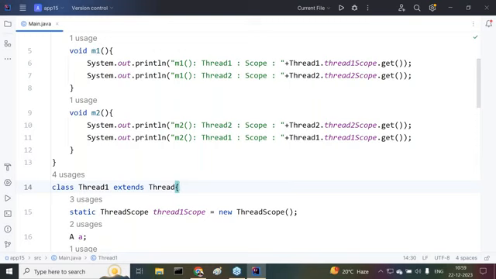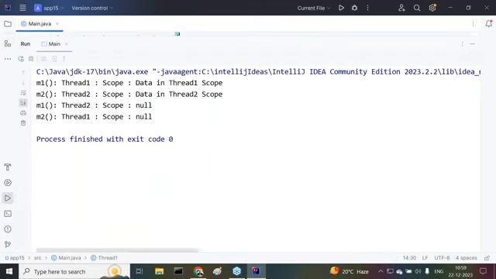Let us check this clearly. I want to run this example. Understand this output clearly. What data are we getting here? Observe carefully. M1 method, thread 1 scope, data in thread 1 scope, that's nice. M2 method, thread 2 scope, data in thread 2 scope, that's fine.